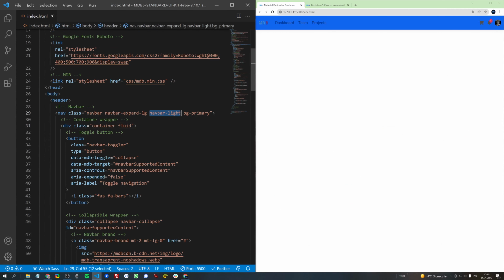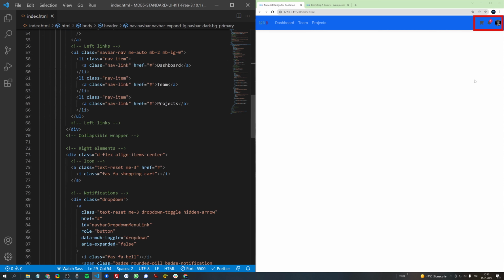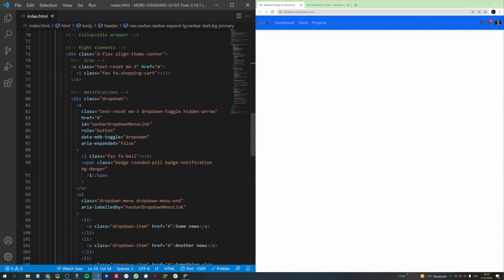And the navbar light class specifies if the navbar elements should be dark or light. So right now we are using the navbar light class, but the background is quite dark, so it would be better if we use navbar dark. And over there you can see the links are lighter. But if we want to make elements like these icons on the right light as well, we need to specify it explicitly here.